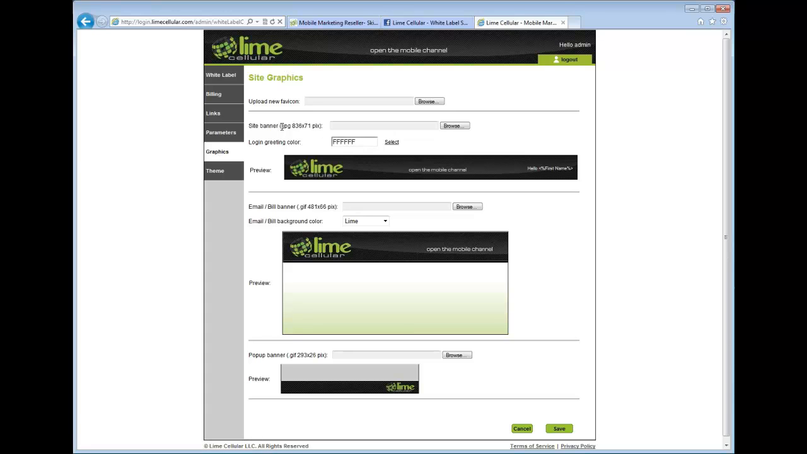Graphics, don't forget the format and the size are very important, otherwise it won't work. If it's a JPEG or GIF, you can change backgrounds here for your email tool, and even add a favicon, if somebody doesn't know what it is. It's the icon here on the browser icon.